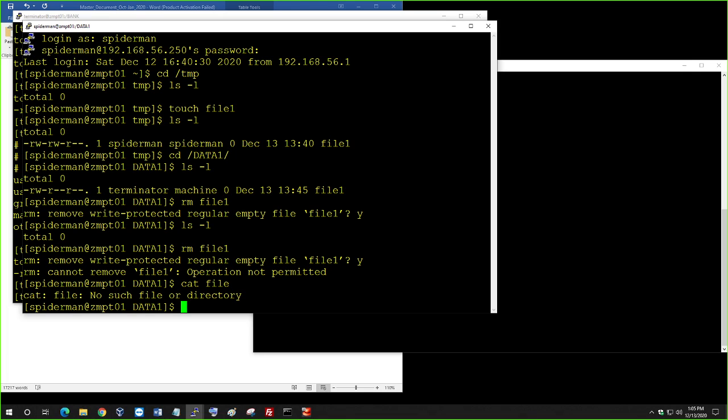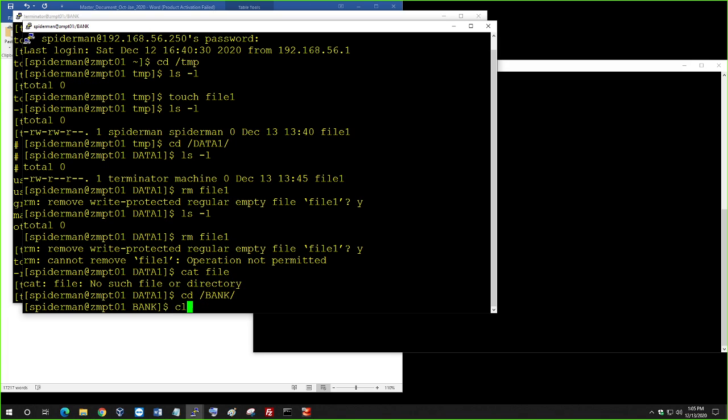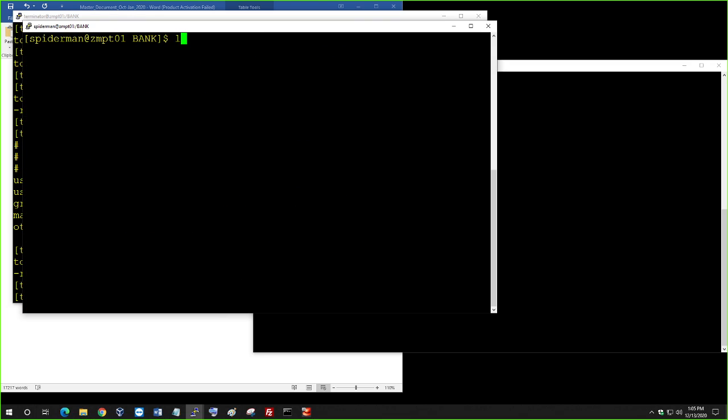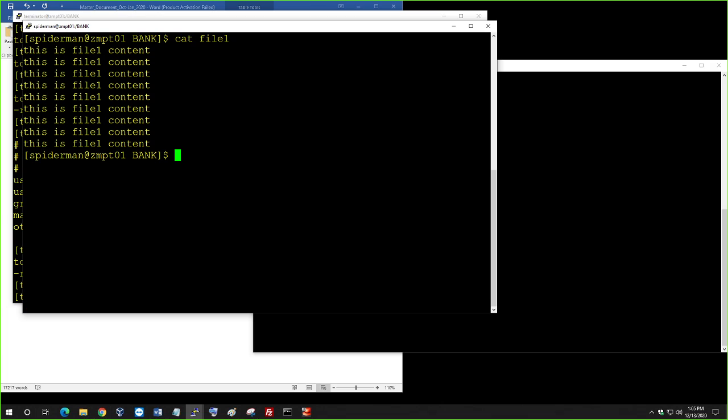I need to go into the bank location. So if I do a cat file1, I'm able to do that. I'm even able to edit the file here, so no problem. Okay. All right, so let me copy this.